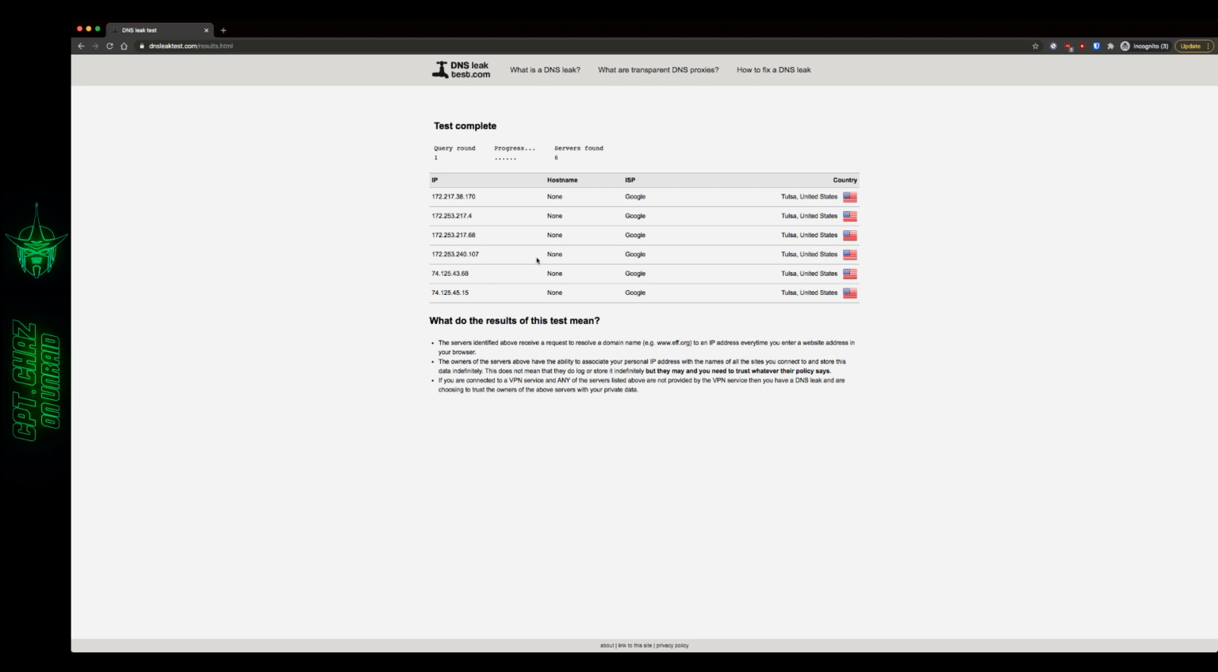Okay. Right now, obviously, you can see I'm using Google DNS, and here are the DNS servers that come along with that. So let's switch over and change our network settings, and then we'll come back to this web page and see how the results differ.